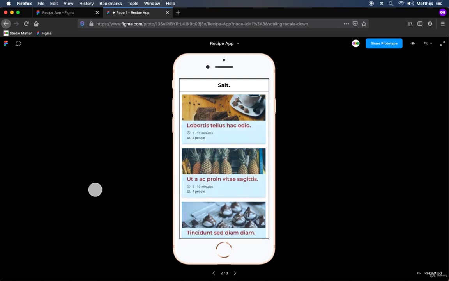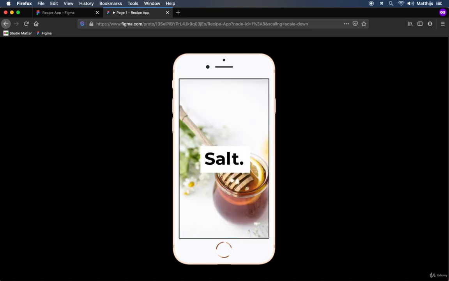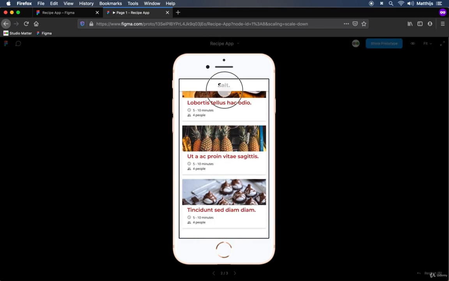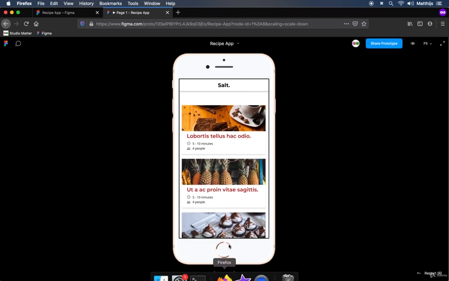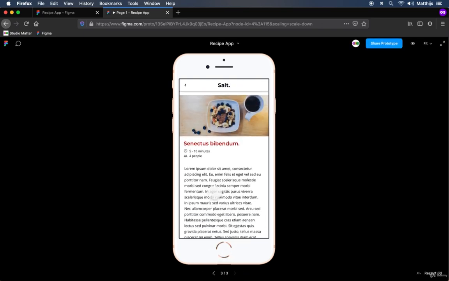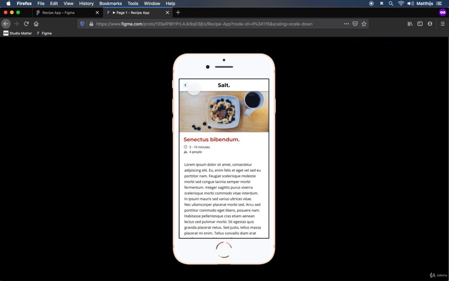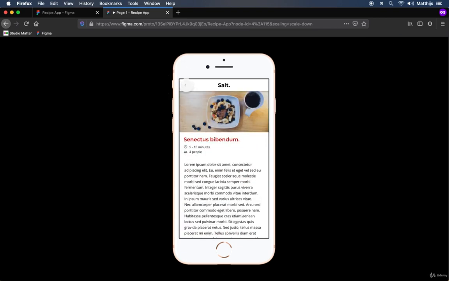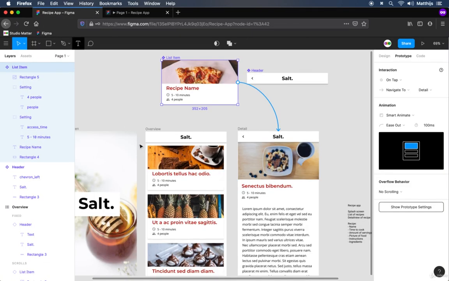So now we've made our app. We have an app with a splash screen that fades into an overview. That overview is very nicely scrollable, and it allows us to select a single item and look at the details of that page. We can also scroll through the detail page, and we can go back to the previous page by clicking here and just looking at a different recipe if we want. And that concludes these tutorials.